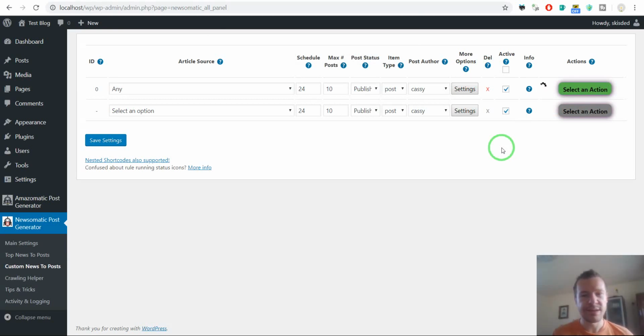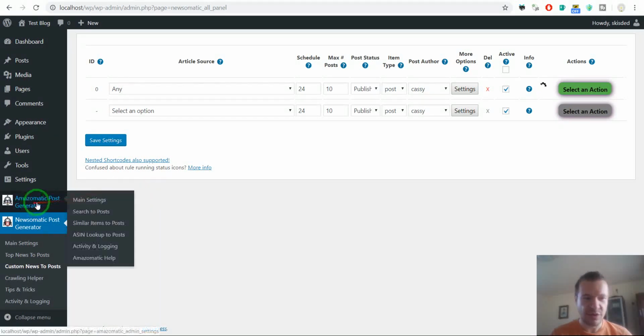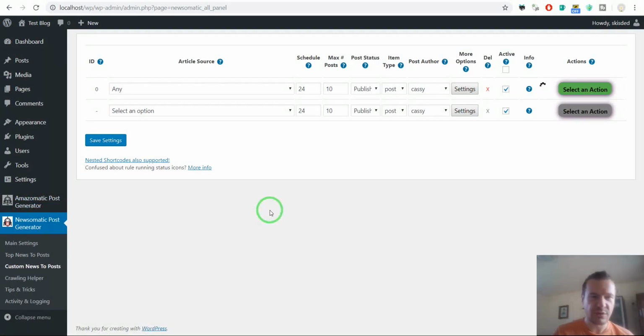Importing now might take a bit longer than usual because Newsomatic now also calls Amazomatic and appends content that it generates to the post Newsomatic generates. So the two plugins are now combined.